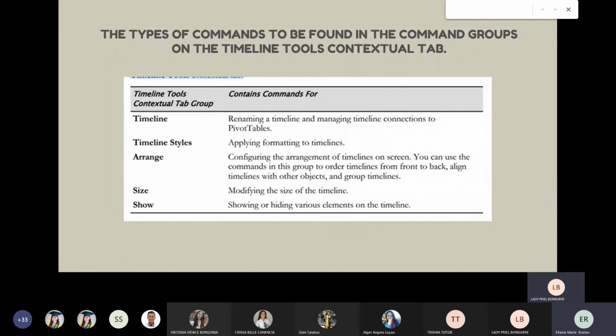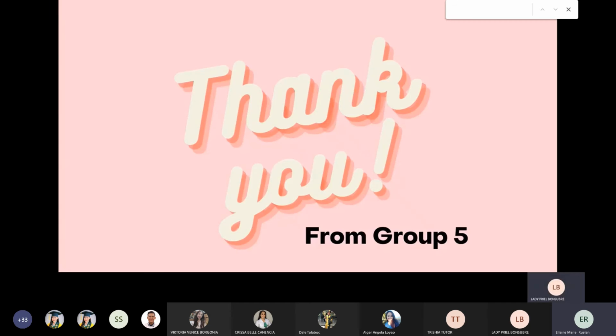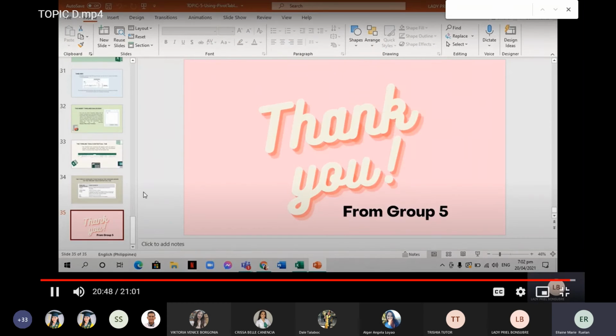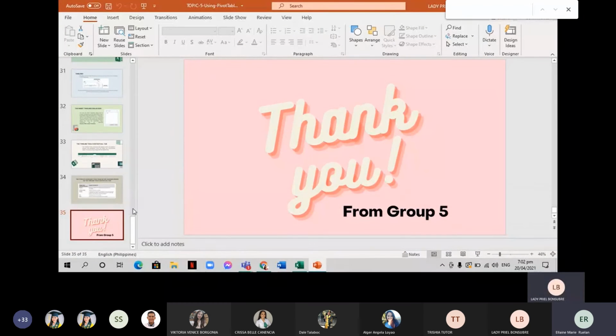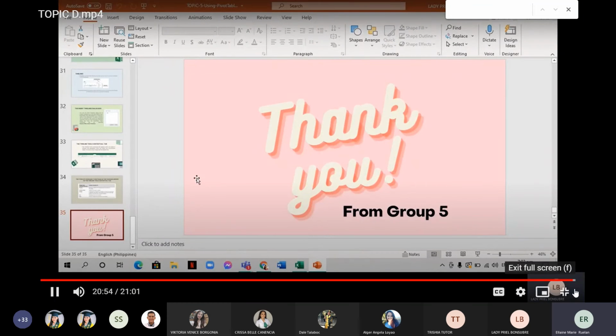What you will find here are tabs that help enhance the view of your timeline. So you can customize it, just like slicers, based on your liking. So that would be all for the discussion part of this last topic, which is filtering data using timelines and slicers. So I hope you gained something and have a great day.